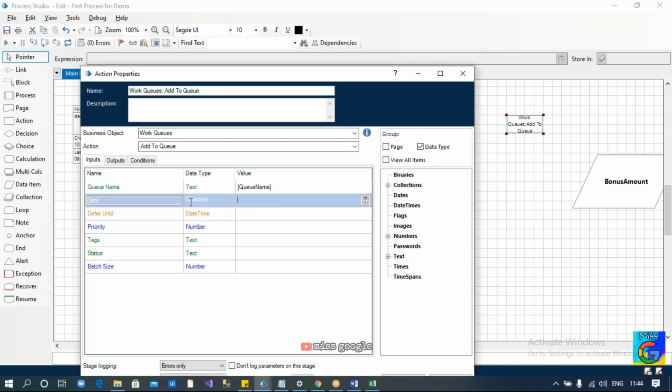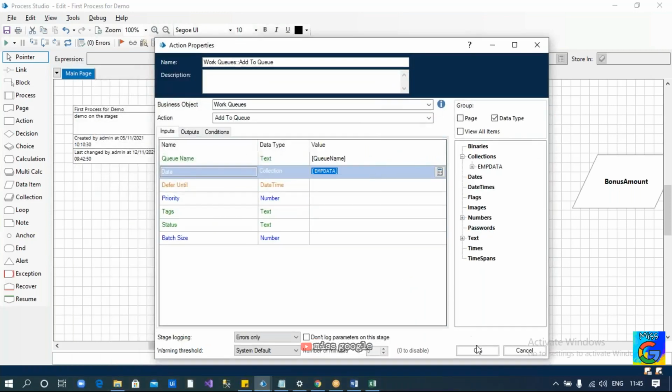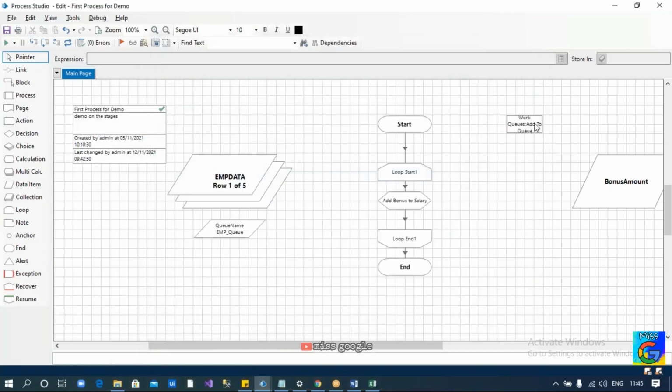Now we are supposed to pass the data which needs to be loaded into the queue. So this is the whole data. You can't pass single records. Okay, don't pass single values. You have to pass the whole collection. We are supposed to load the complete collection into the queue. Whole data into the queue. Employee data. Okay. Now click OK. You can see this data will be added into the queue now. So first we are going to execute that.